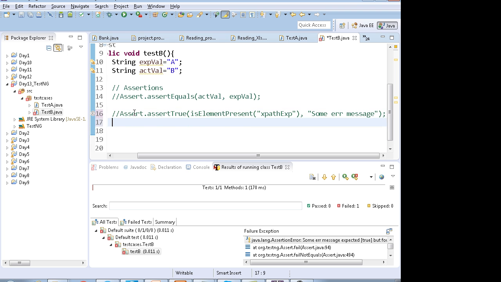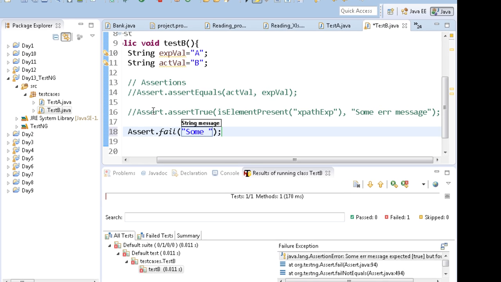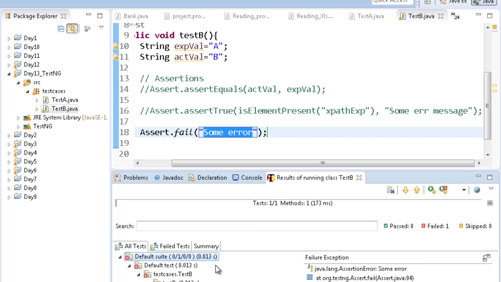Another type of assertion, the third type, is that you can directly fail the test case. Assert.fail will directly fail the test case with the given error message. Sometimes you reach a point in the test where you are very sure that out here you have to definitely fail the test case. So you can simply write Assert.fail and this will also fail the test case. I hope you understood my point. So this was about assertions.